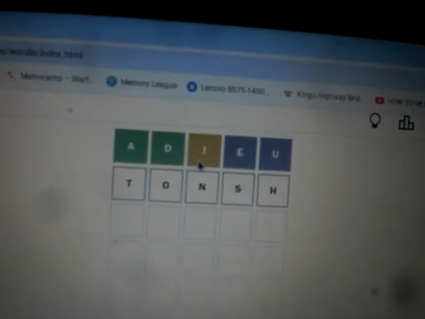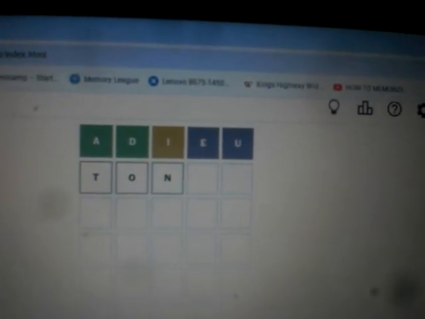And let's move the I to here, or here, and go with A-D-A, A-D-B, A-D-C, D, E, F, G, H, I, J, K, L, M, N, O, P, Q, Q-U, adqui, R, S, T, U, V, W, X, Y, Z. So, I mean, it's got to be admit, right?